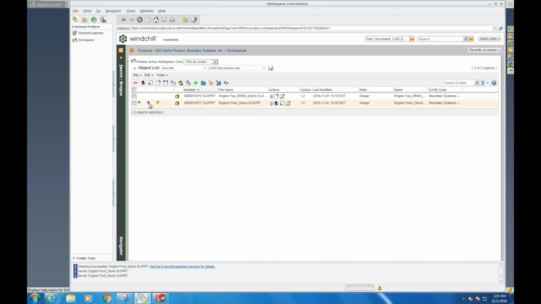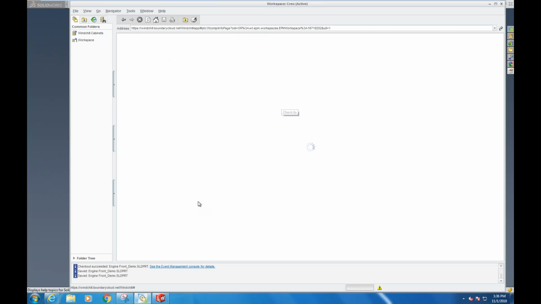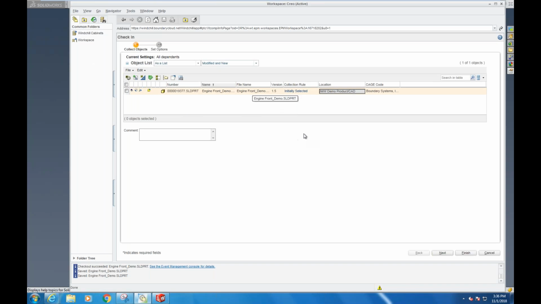We can see that we have it checked out. We can see that it's modified. And now all we want to do is simply go through and check it into Windchill. So I'll come over and specify to check that file in. It just simply verifies it.